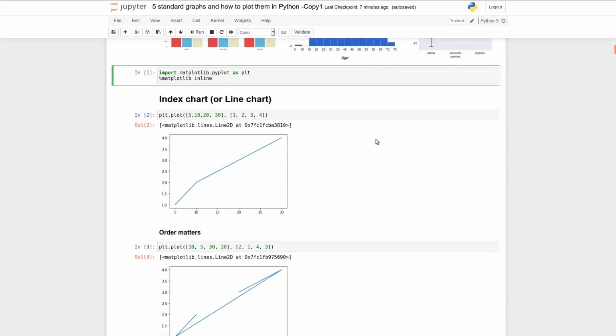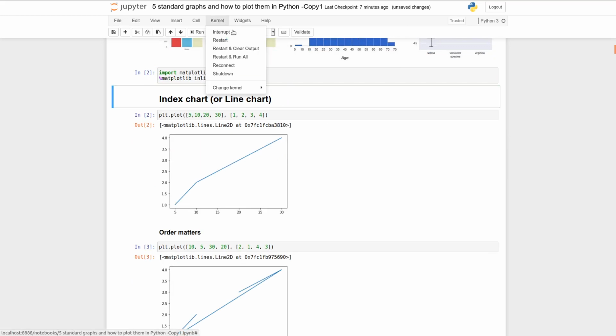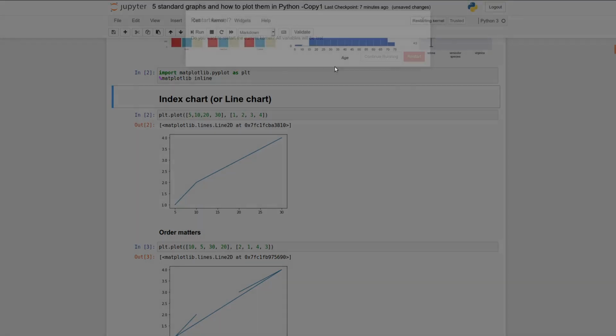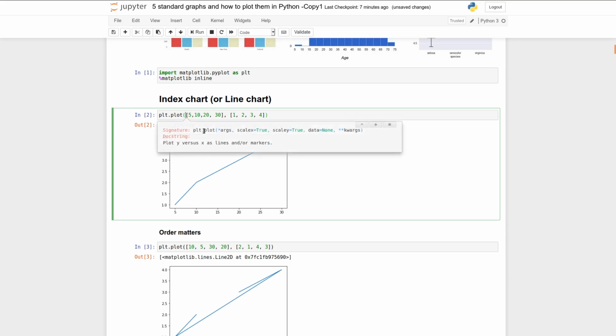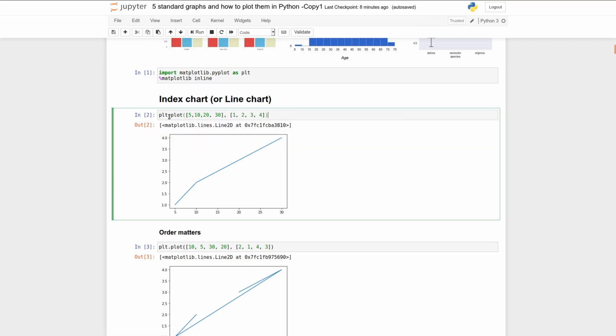So let's start with the line chart. Let's import the library. Let me restart the notebook. Start. So let's import the library. The first chart is an index chart or a line chart. It simply asks you to provide two vectors of the same length, vectors x and y, and then it plots a line through these points.